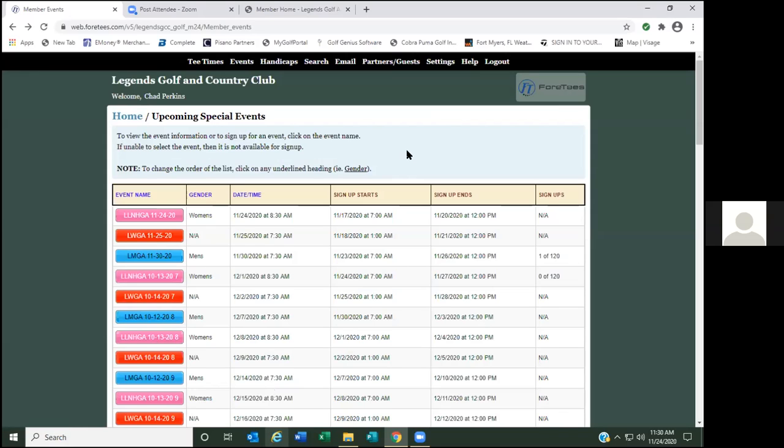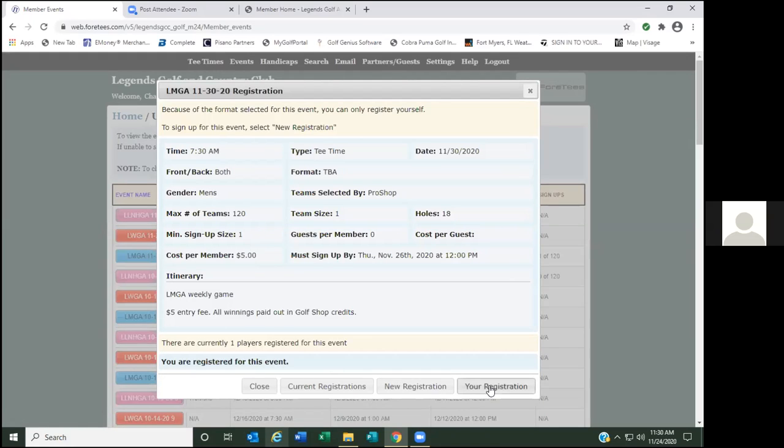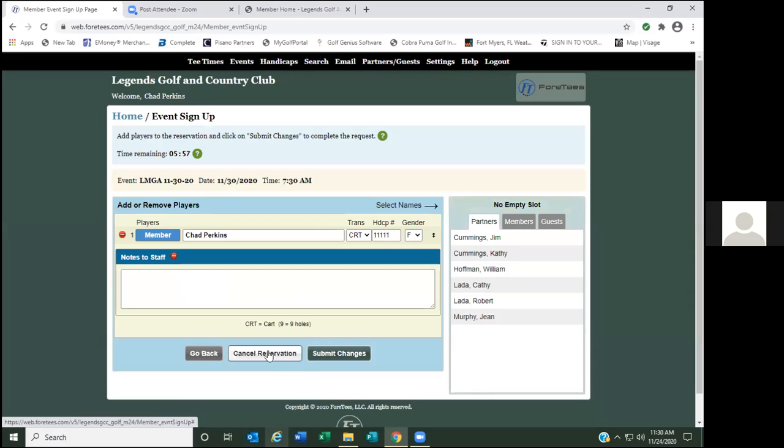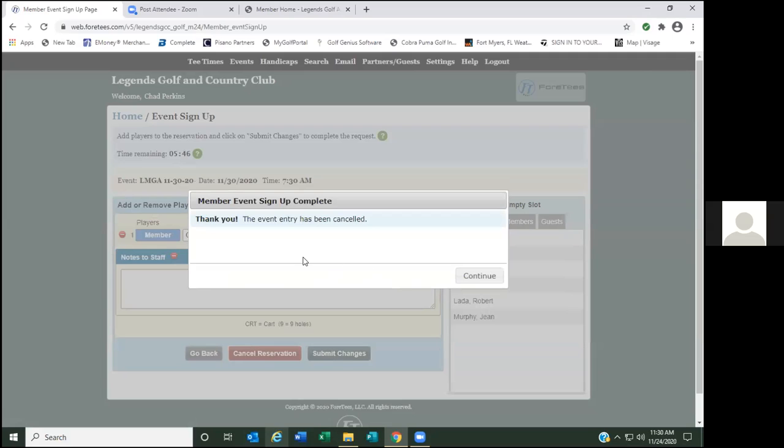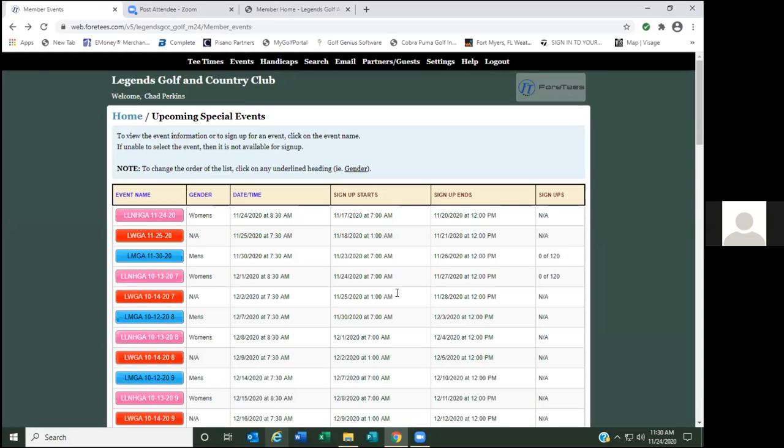All right. So let's say a couple days go by and I realize I can't play on Monday in the men's league. I would log on to ForeTees, go to events, and click that men's league that I was signed up for, and I could go to my registration. I can hit cancel registration right here, and it's going to tell me that all the players from this sign up, which means just me, are being removed. I'm signed up as a single. Now I'm going to hit cancel sign up. And I also just got an email confirmation telling me that I have just been removed from that sign up.